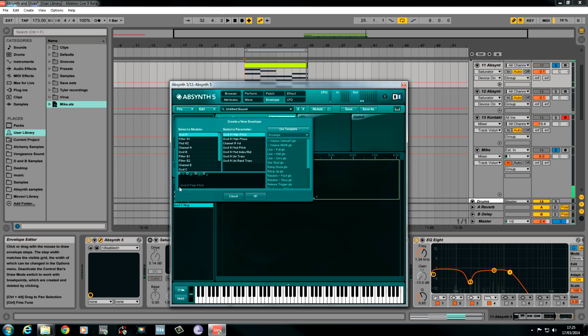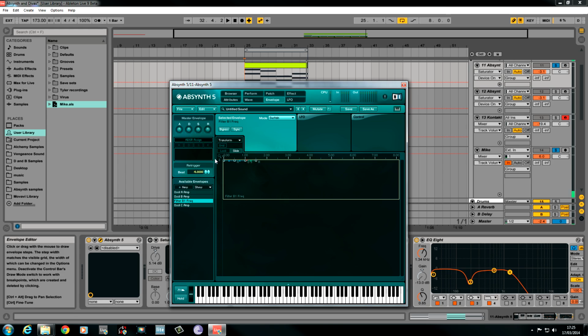Okay, we're going to add another envelope. This one is for filter B1 frequency. This one has just got a really, really long attack. I pulled it all the way out to about 6. Decay out to about 7.5. Pull the release out down to about 8.5. It's never going to get to the release with the MIDI clip that I've made, but we just really want this really long release. Okay, that's it for the envelopes. I'll play it again.